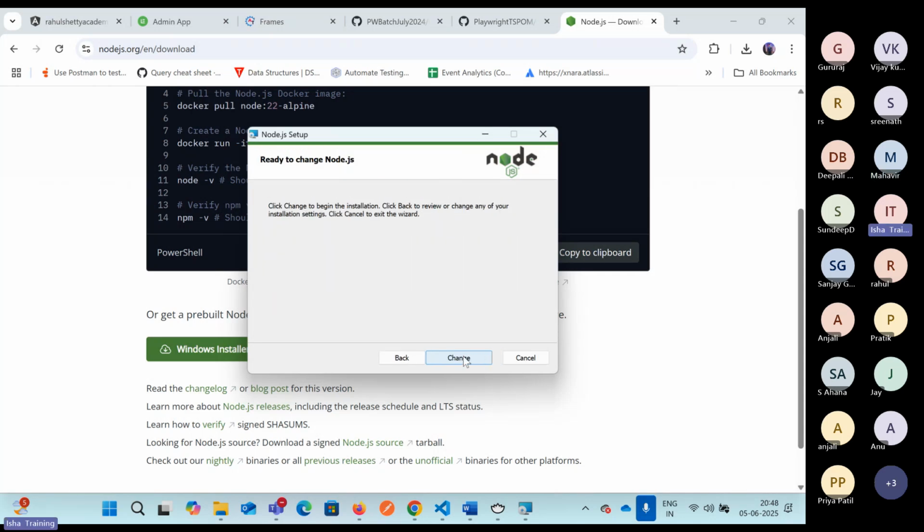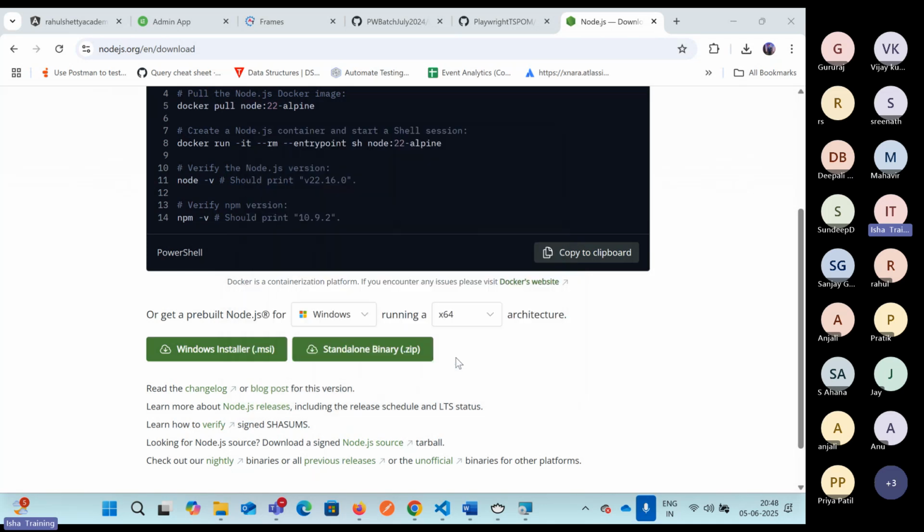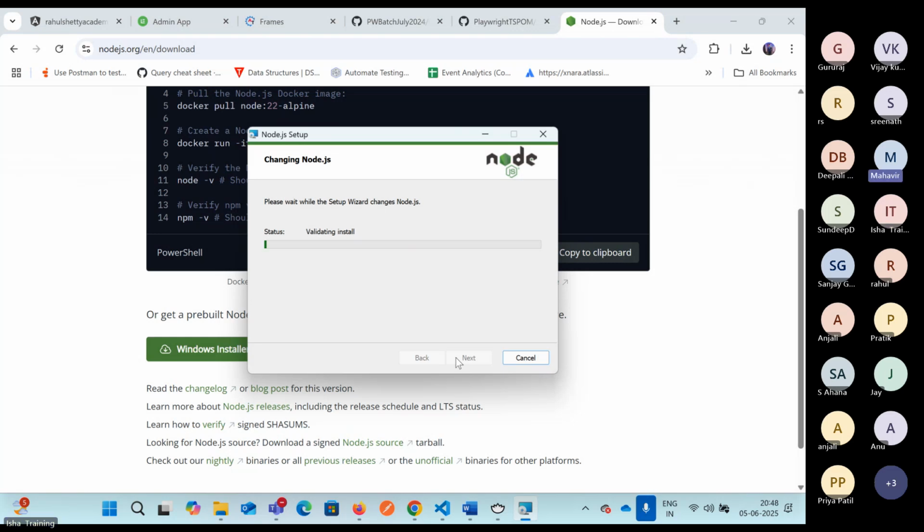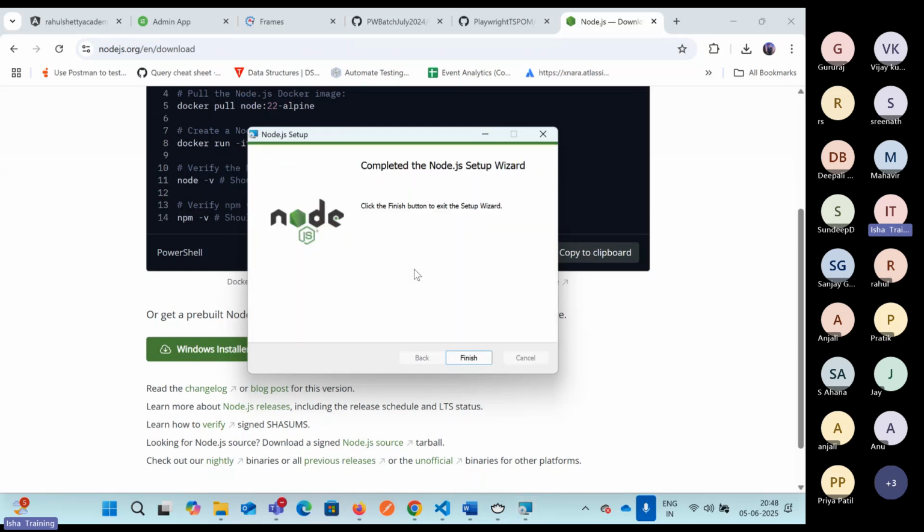Again, click on next over here. You do not have to do anything. And then for you, it will have a button known as install. For me, it says change because it is already available inside my system. As soon as you click on install, it will ask for permission to allow the installation, so you have to click on the yes button. And within a few seconds, this Node.js installation will be completed.